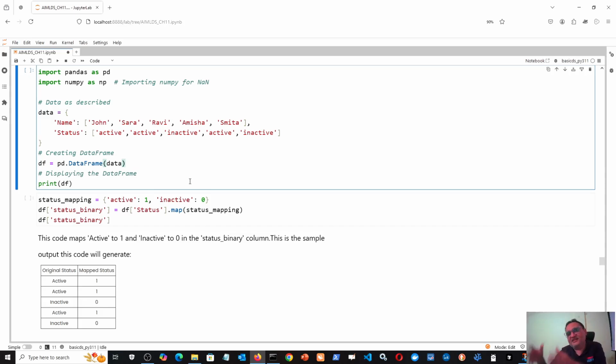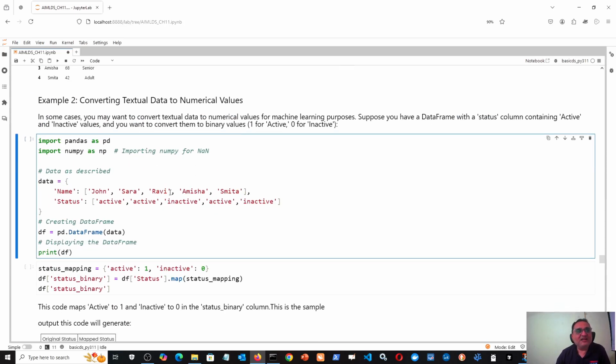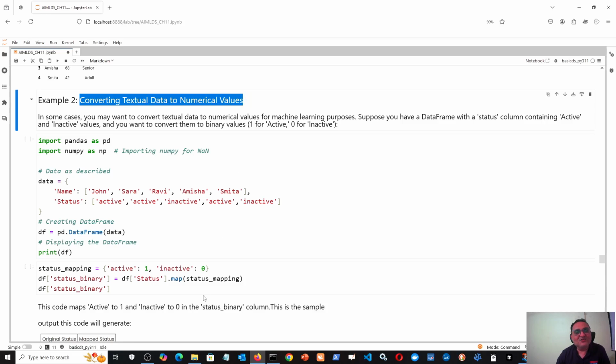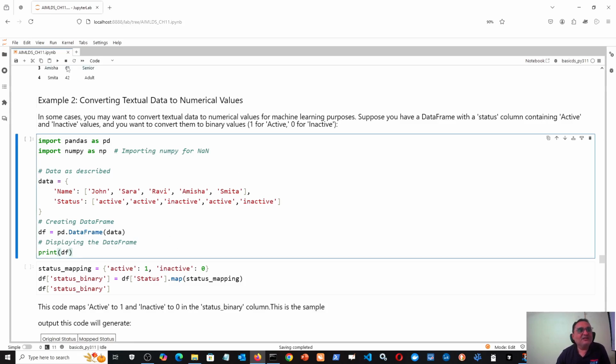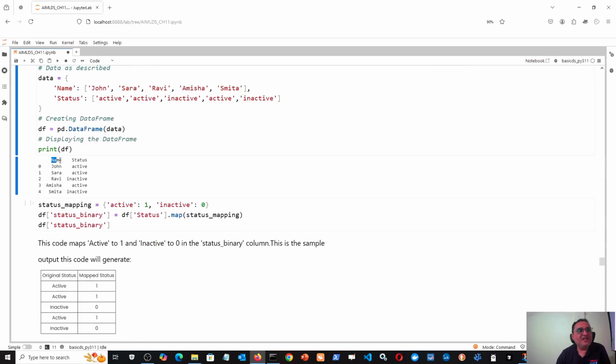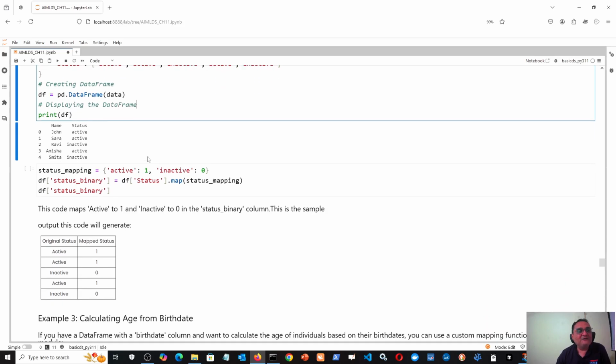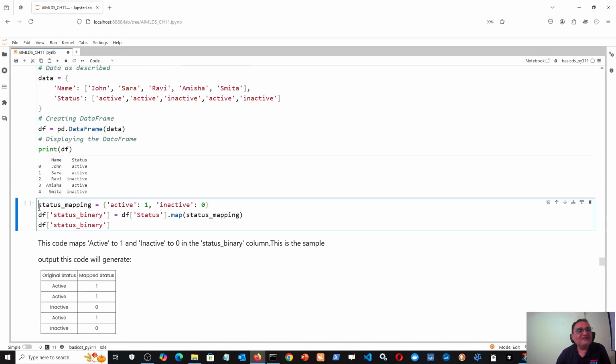Similarly, in the customer's data, there is another column whether the customer is active or inactive. So again, you can write active is equal to 1 and inactive is equal to 0. So that is a classic case where converting text to numerical value is required. Okay. So let us create one such data frame. This is the name of the customer and this is the status of the customer. Okay. And now we want that status should be mapped.